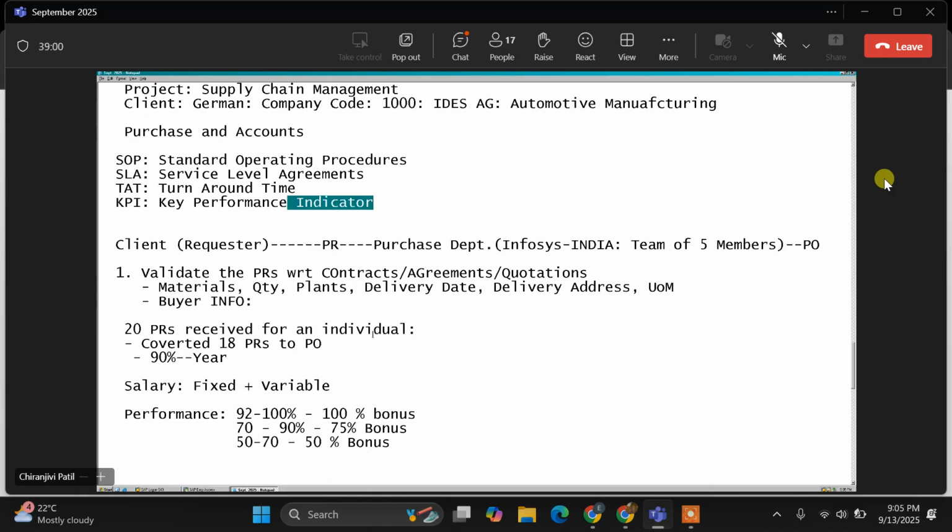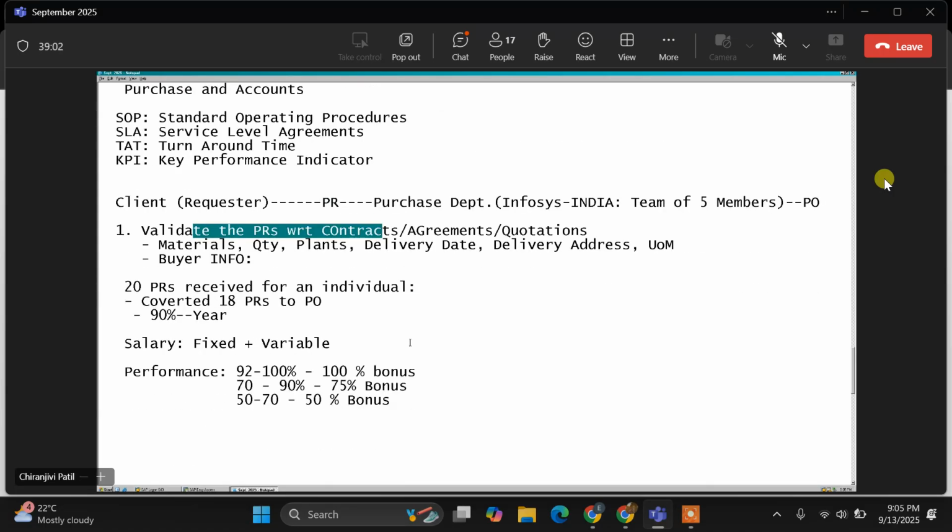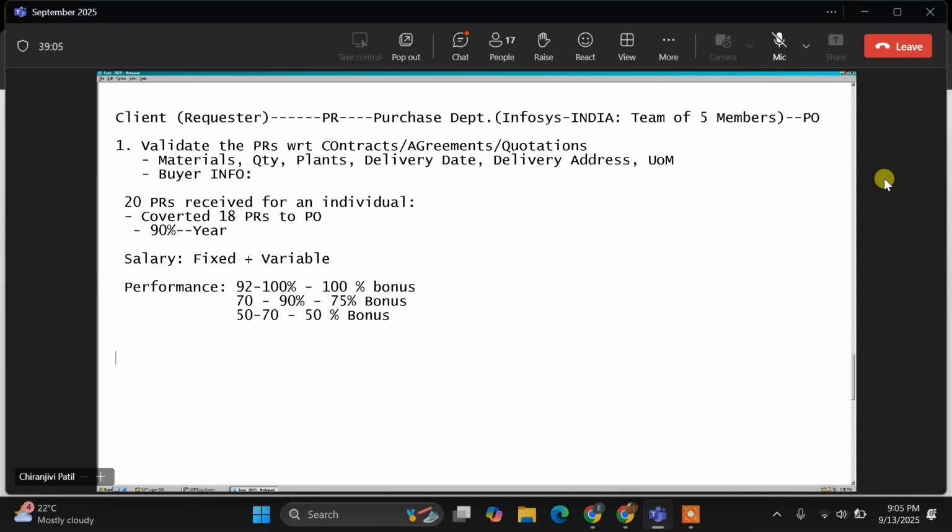So once this point is clear, how to validate the PRs to PO, now let us come to the next important parameter: what are the important points to be checked in PO. Of course, as I said, one is the material information, the name, description. I'm saying in PO, guys, okay? Not PR now. PR is over now. So I'm coming to PO.